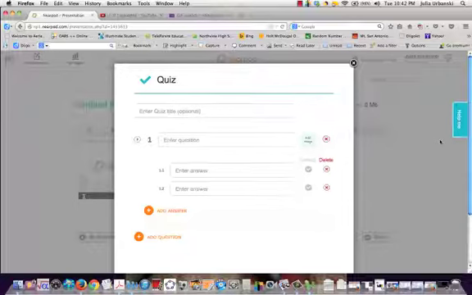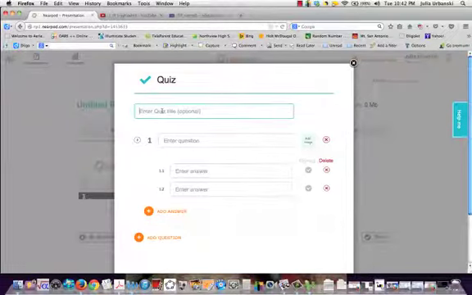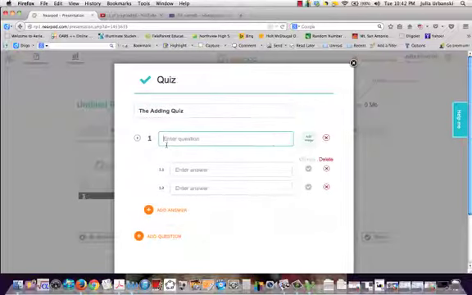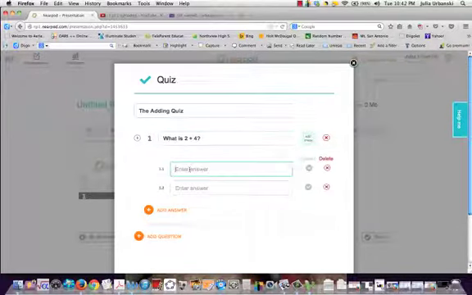I'm still learning it, and you can go on and play around with the poll and all the other kinds. For the quiz, you just give it a name. I'm going to call this the adding quiz. And you just enter the question here, and also we can add an image. I'll do that for one of the problems. Enter a question: what is 2 plus 4? And mostly from what I've seen so far, it's multiple choice, but as I continue playing around with it, I will see if there are short answer questions.